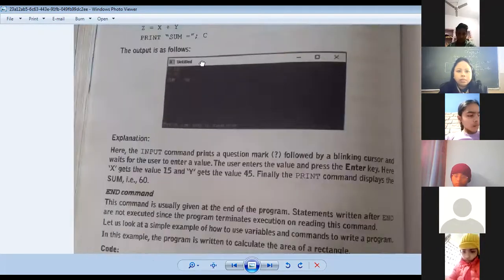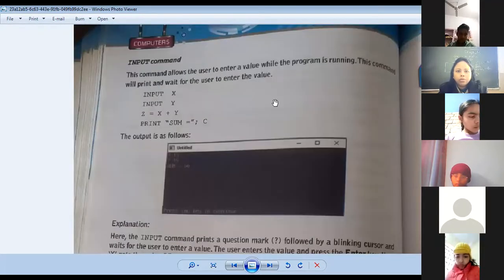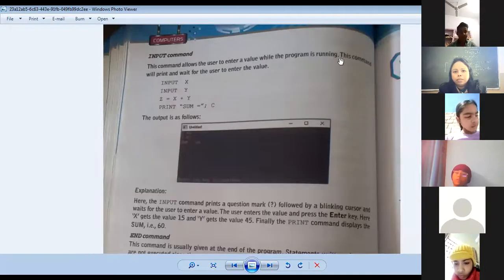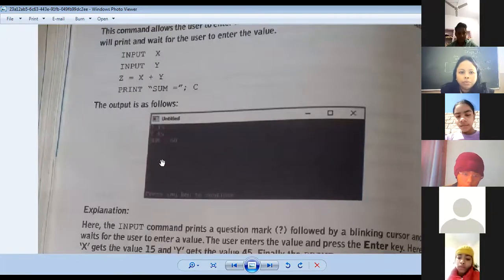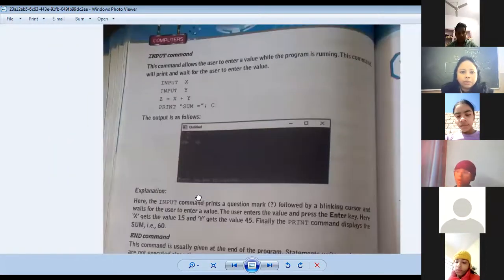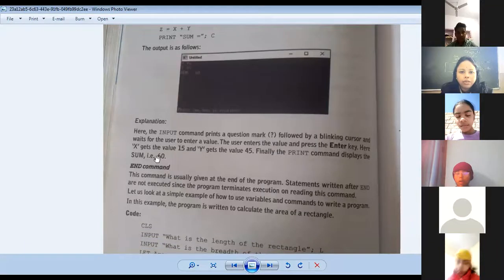Next is the INPUT command. It allows the user to enter values while the program is running. This command will print a prompt and wait for the user to enter the value. Like this, this is an input command. जब हम input करते हैं कोई भी value, so हम input command के through जो भी value हम चाहते हैं वो हम enter कर सकते हैं जब program running हो रहा हो. You can see here in the picture also. The explanation is given here. You all have to read this explanation also.